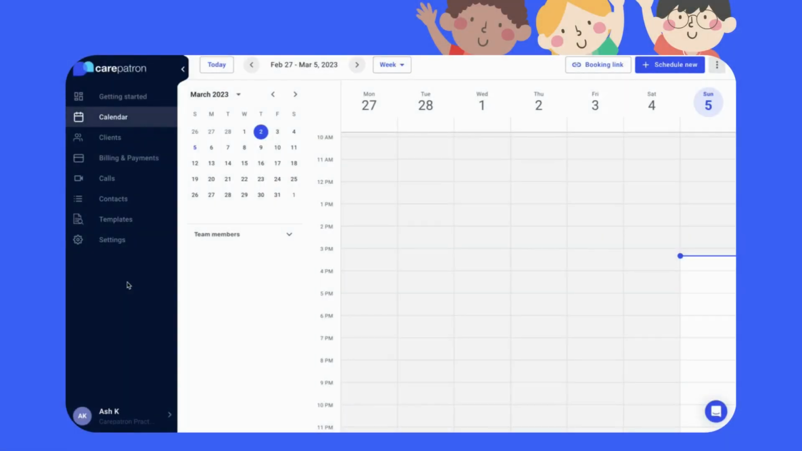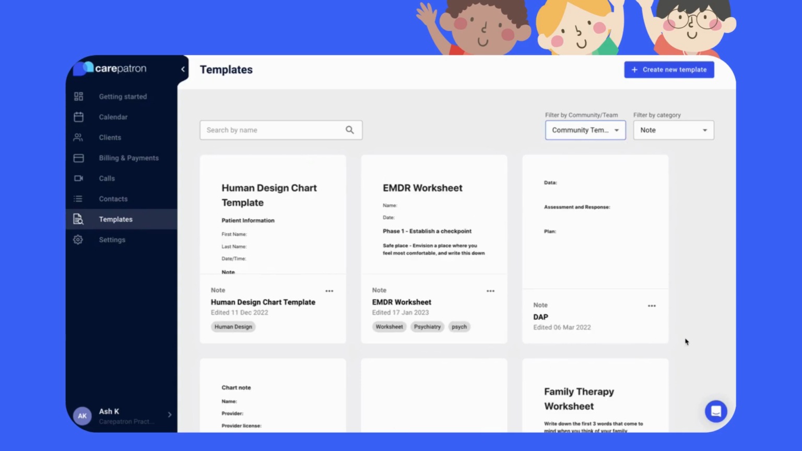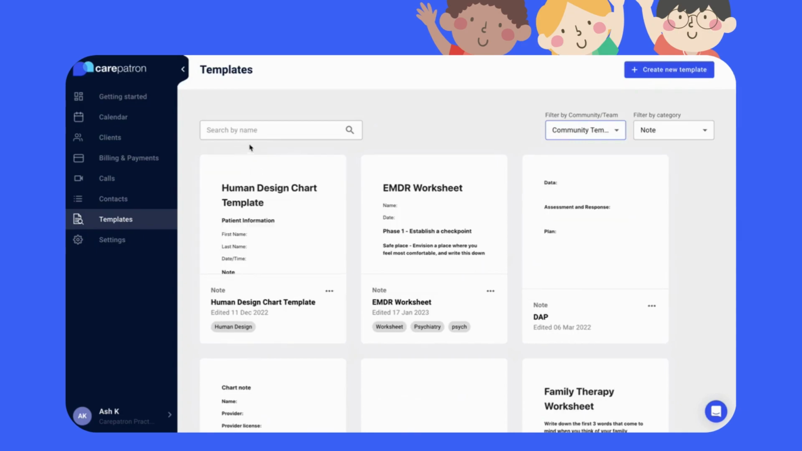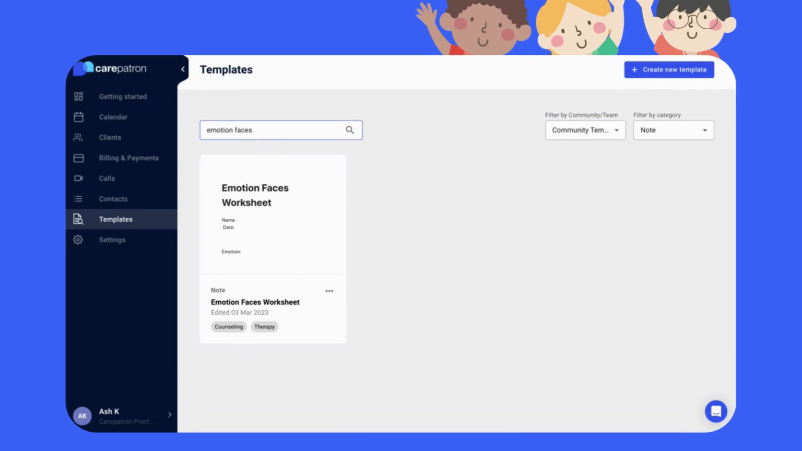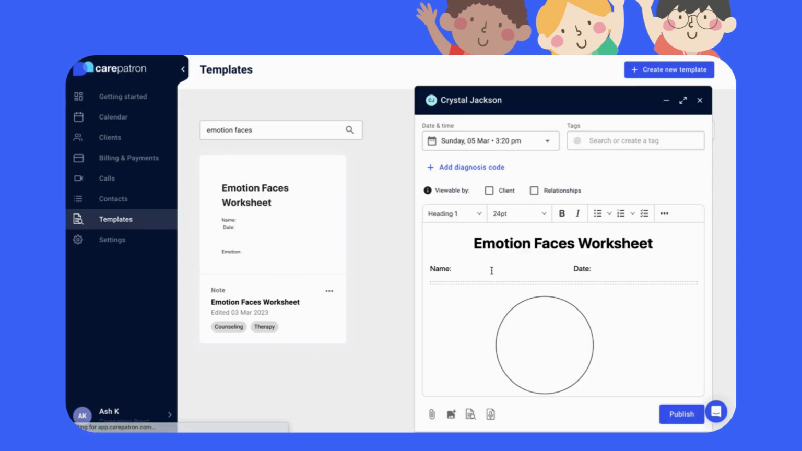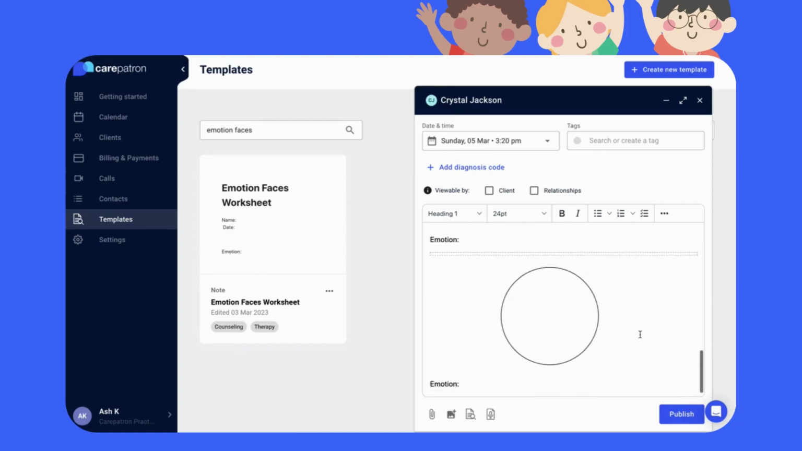To use these worksheets in Carepatron, the first thing you need to do is click on the Templates tab on the left. There you can filter by notes and by community to view our entire collection. If you'd like to be more specific, type in the keywords Emotion Faces to find the relevant template. Select Choose Template and then select your client. This will bring up the Draft tab, where you can edit the information according to your needs, and once satisfied, click Publish to complete.